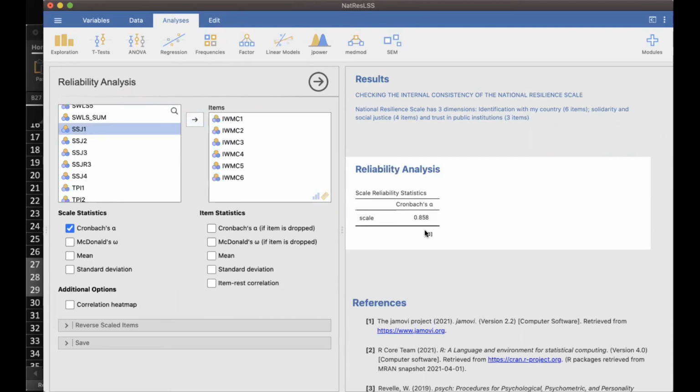So this is the value that will come up. That's 0.858. Remember, a good Cronbach Alpha score should be 0.7 and above. So it means that it has an acceptable internal consistency. So 0.858.